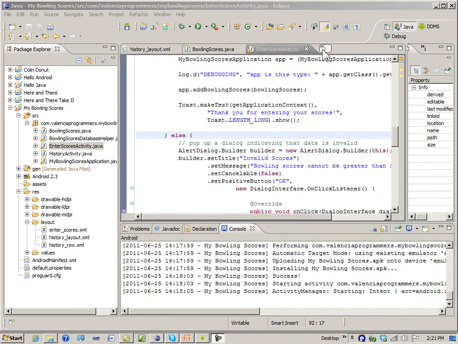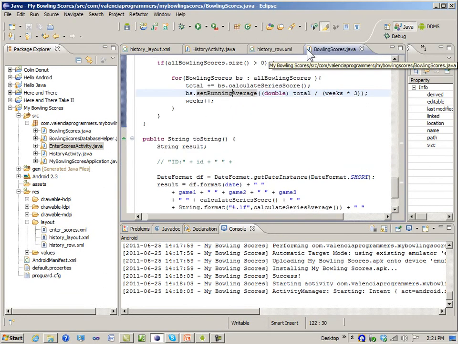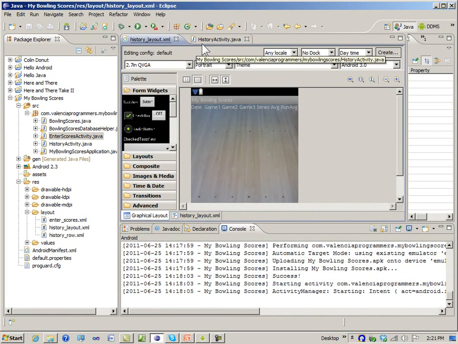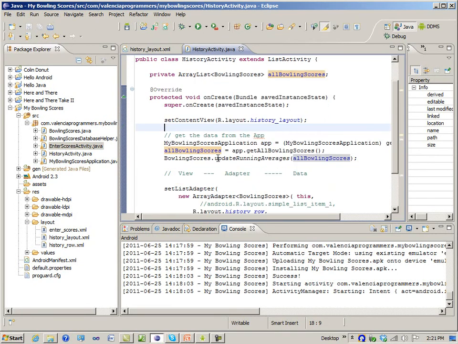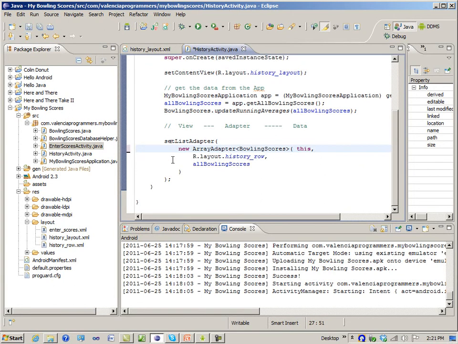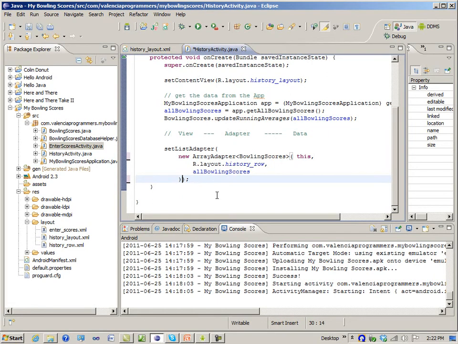Okay, so let's go into the history activity. I guess I should clean this up a little bit, get rid of some things I don't want. I don't need to have that row open. I don't think I need bowling scores. The history layout, let's leave that there for now, and the history activity. Okay, so here's where we set the adapter to display the data. This is not really the right way of doing this. Let's put this the way it should be.